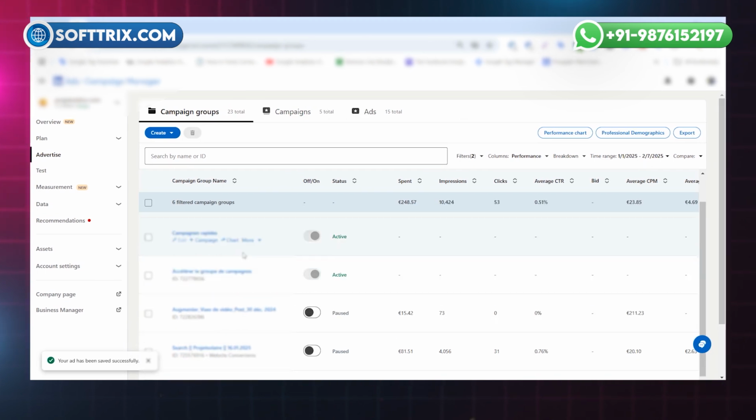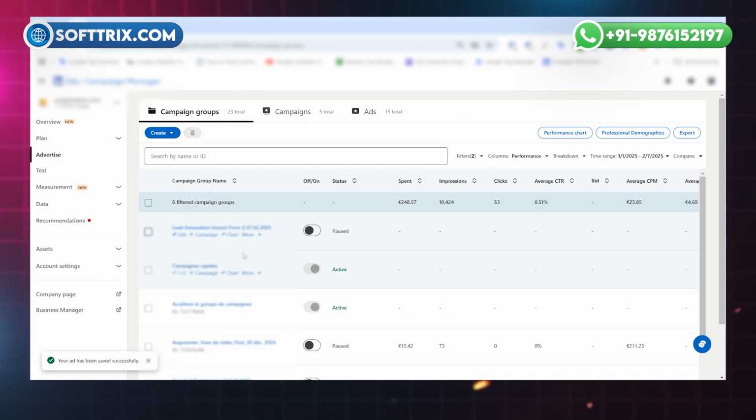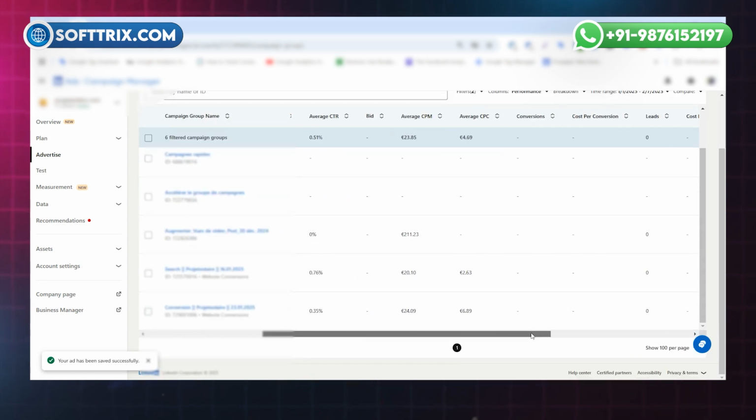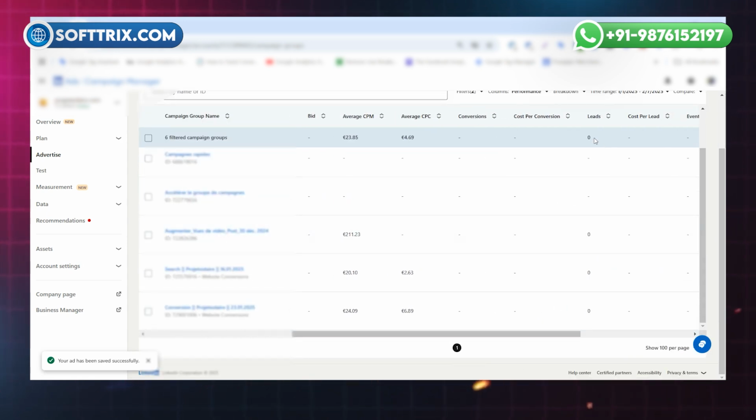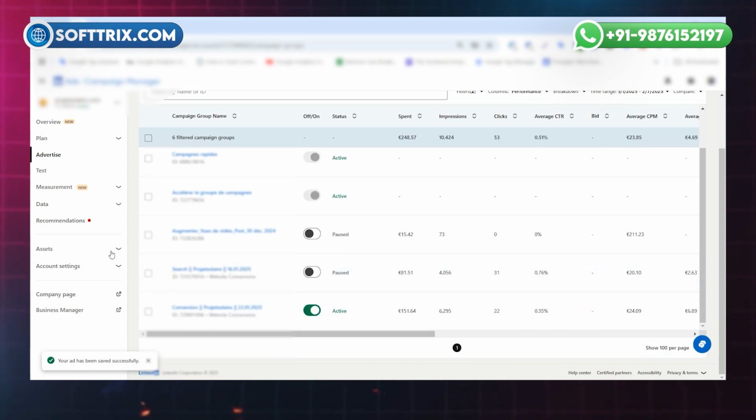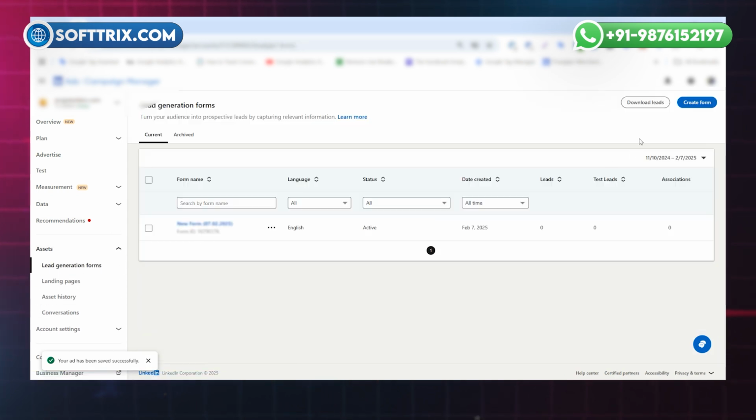This is how we create a lead generation form campaign in the LinkedIn Ads Manager. Now I will let you know where you will be able to see the leads. Once you get a lead, you will see the data here, like 0 or 1 lead, whichever leads are coming. It will be showcased here. If you need to download that lead, you need to go to the lead generation form section where your form is created, and here you can download the leads coming through the campaign. So this is how we create a LinkedIn instant lead form generation campaign in LinkedIn Ads.